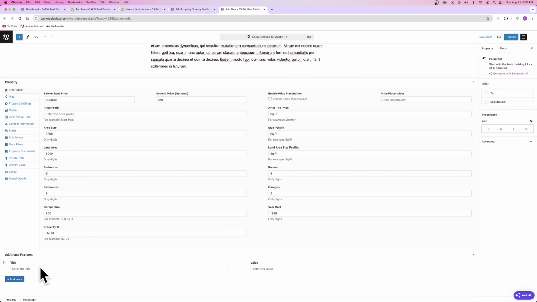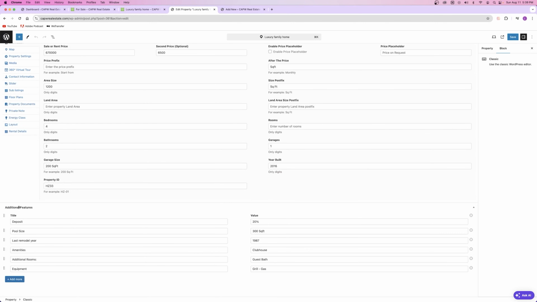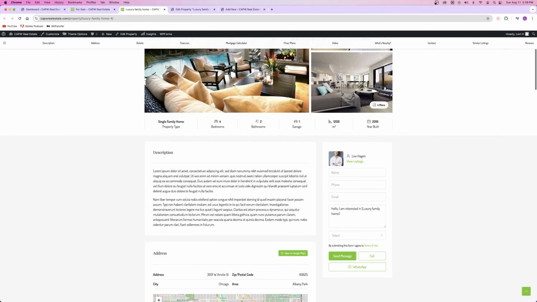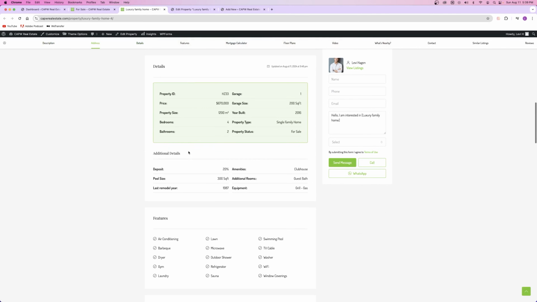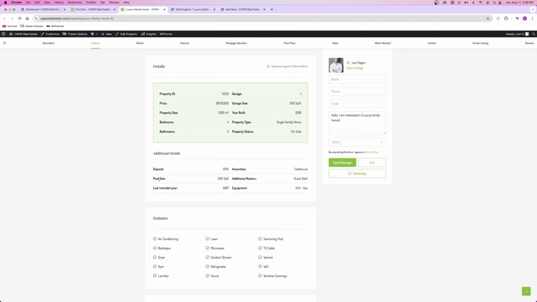And we also have additional features down below. If you guys want an example of what they put down here, you'll see under additional features, we've got deposit, pool size, last remodeled, amenities, additional rooms and equipment. And if we look under the actual property here and we scroll on down, you'll see that the additional details is the additional features right down here. So again, we have deposit, pool size, last remodel, amenities, additional rooms and equipment. This is unnecessary information, but it's additional, and so it's optional.